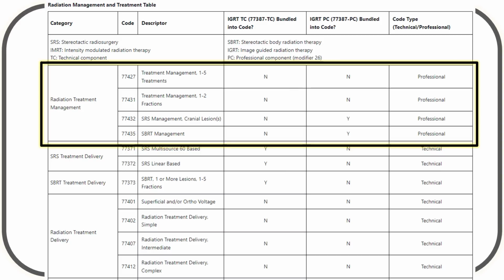These are good. I also like these descriptors here. What does SRS mean? It means stereotactic radiosurgery. IMRT is intensity modulated radiation therapy. TC is for technical component, SBRT is stereotactic body radiation therapy, IGRT is image guided radiation therapy, and PC is for professional component, which is equivalent to modifier 26.